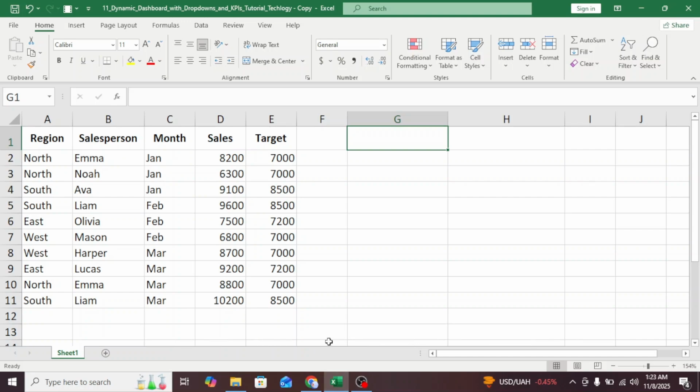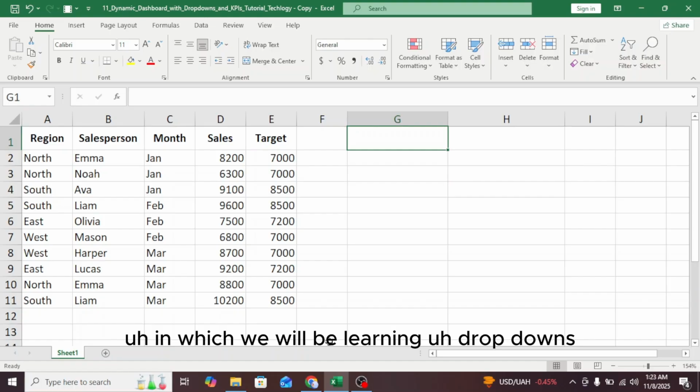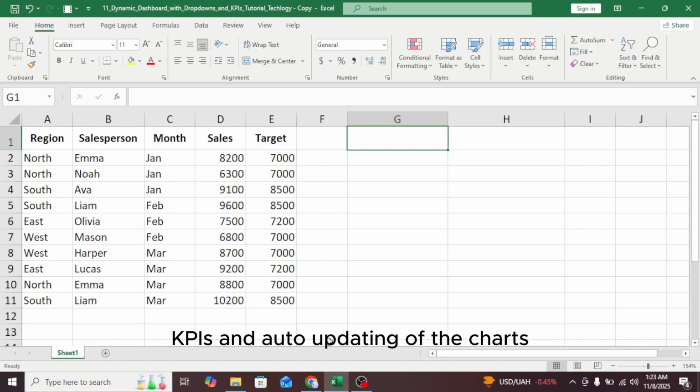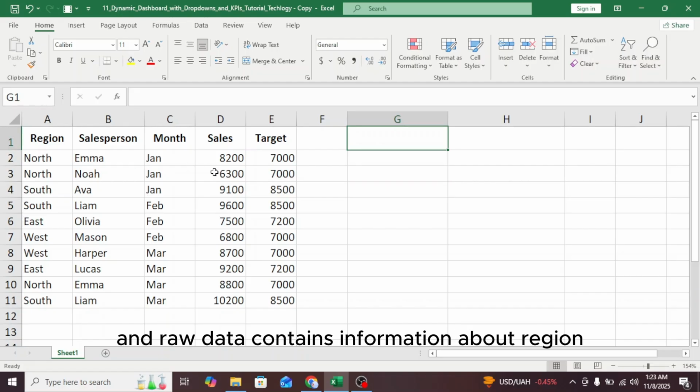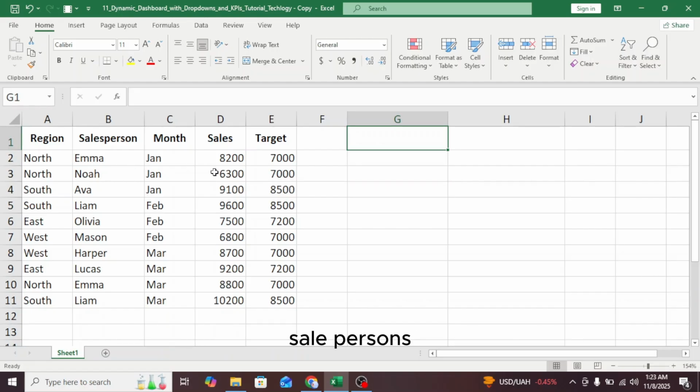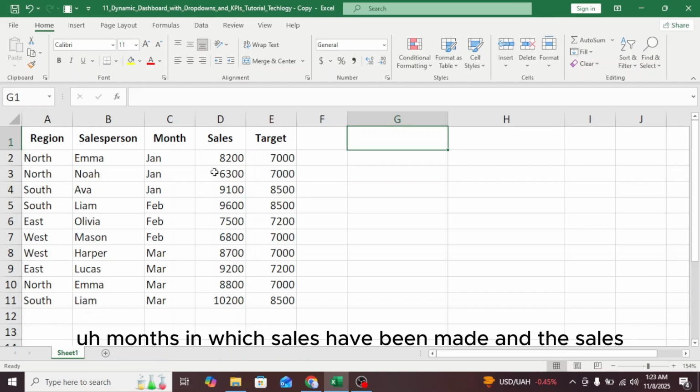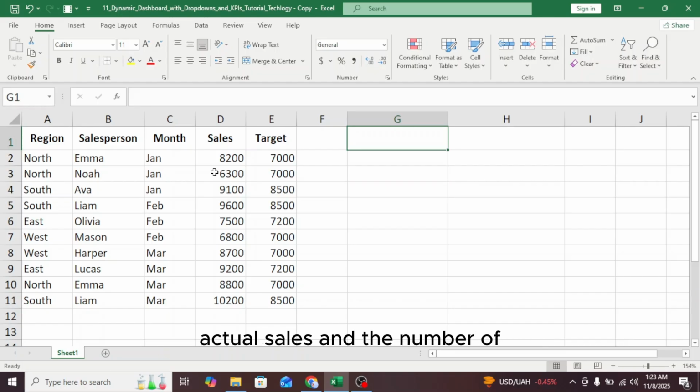Today we will be learning about making dynamic sales dashboards in Excel, in which we will be learning drop-downs, KPIs, and auto-updating of the charts. So first things first, let's talk about this raw data. The raw data contains information about a region, salespersons, months in which sales have been made, the actual sales, and the target which has been set.